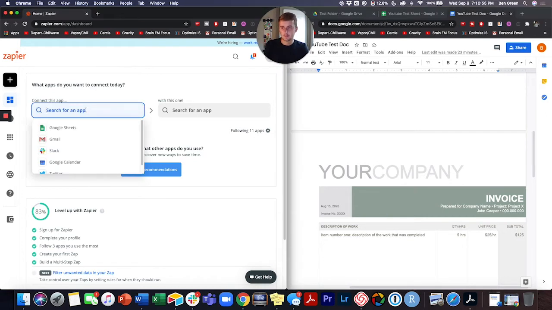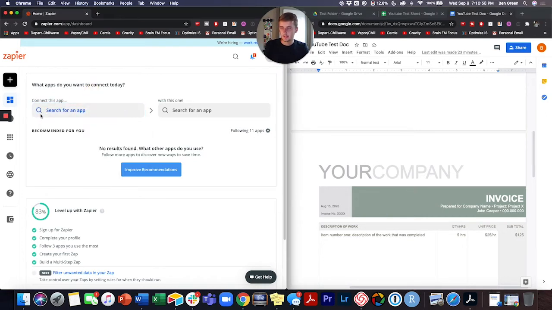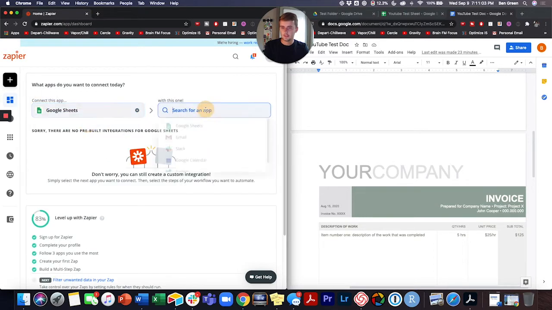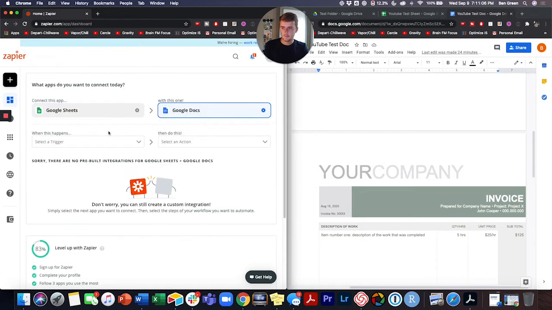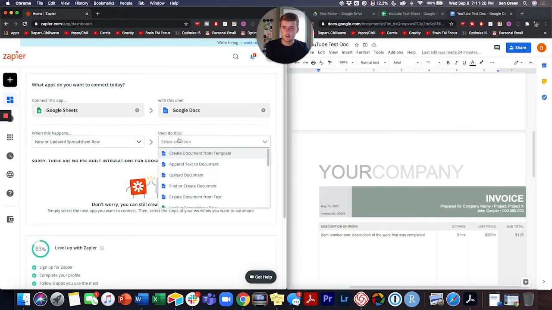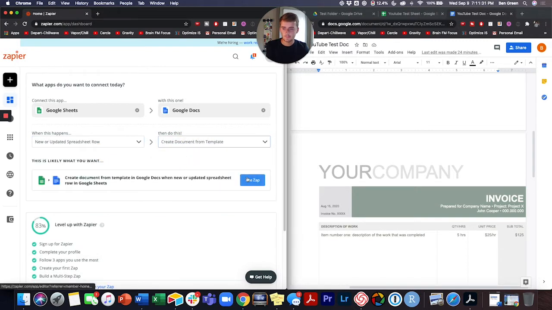So now over to Zapier. We want to go to Zapier, and I just go to the dashboard, connect Google Sheets with Docs. It's pretty plug and play. There's really no coding involved here. There's a little bit in just editing the Google Doc to make sure that it works, but it's pretty simple. So for us, what we're going to do is the new or updated spreadsheet row, and then the action is going to create a document from a template. So we're going to go through all that and then use this Zap.